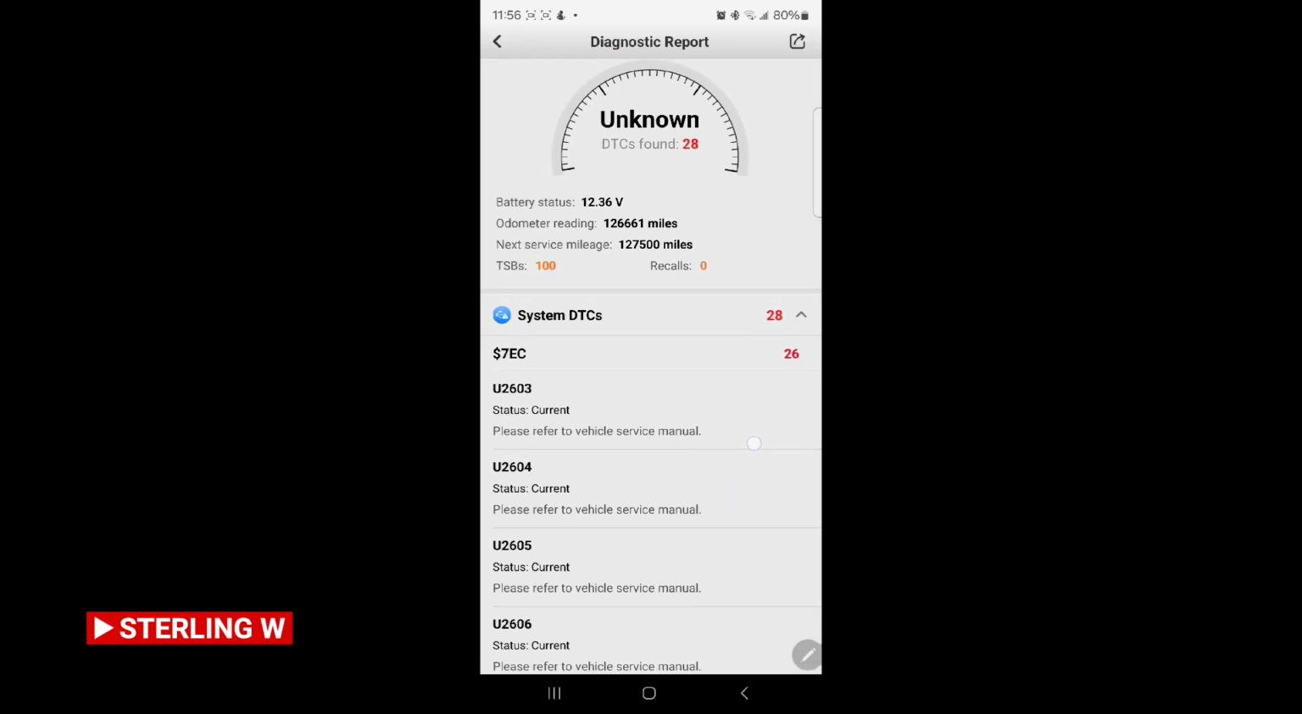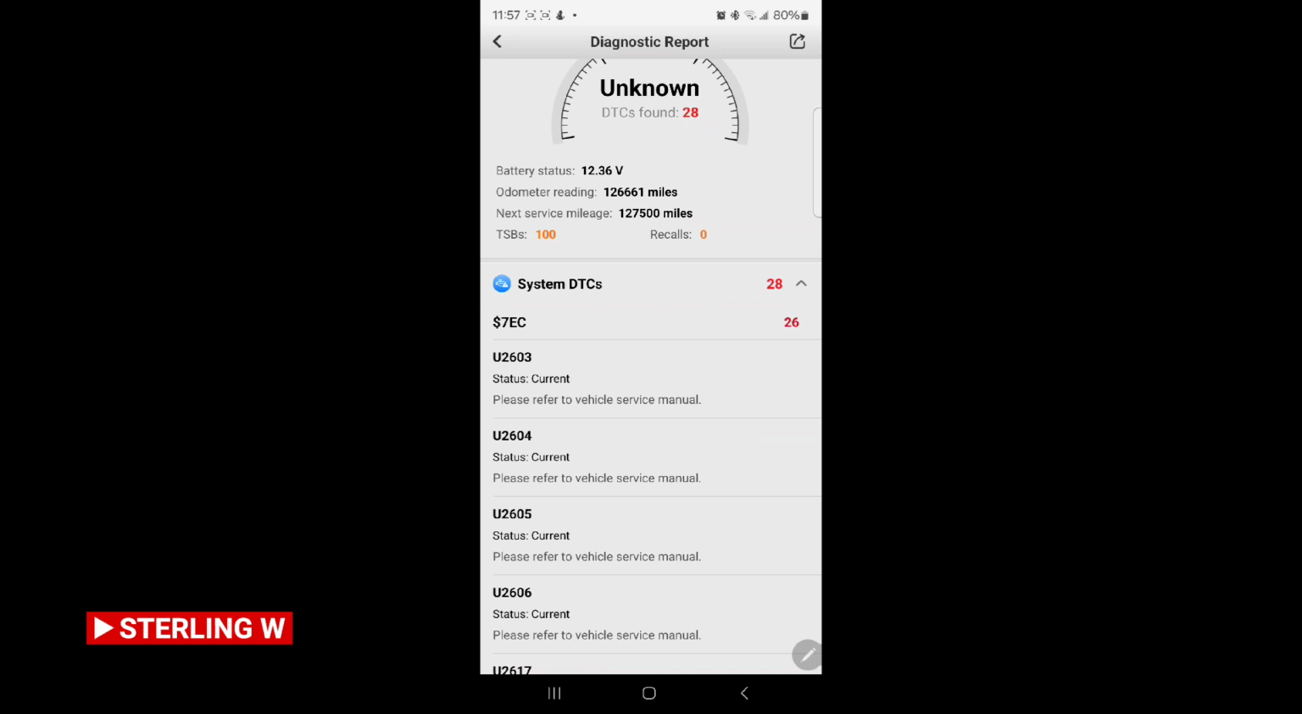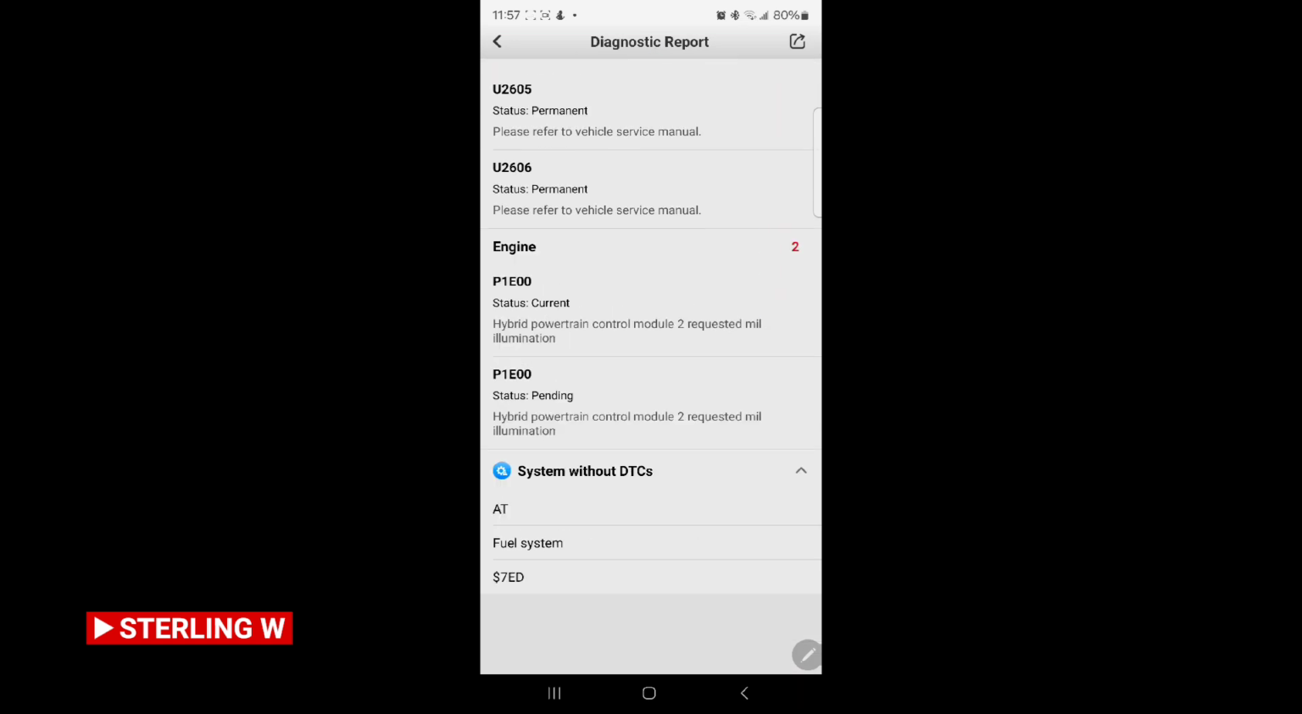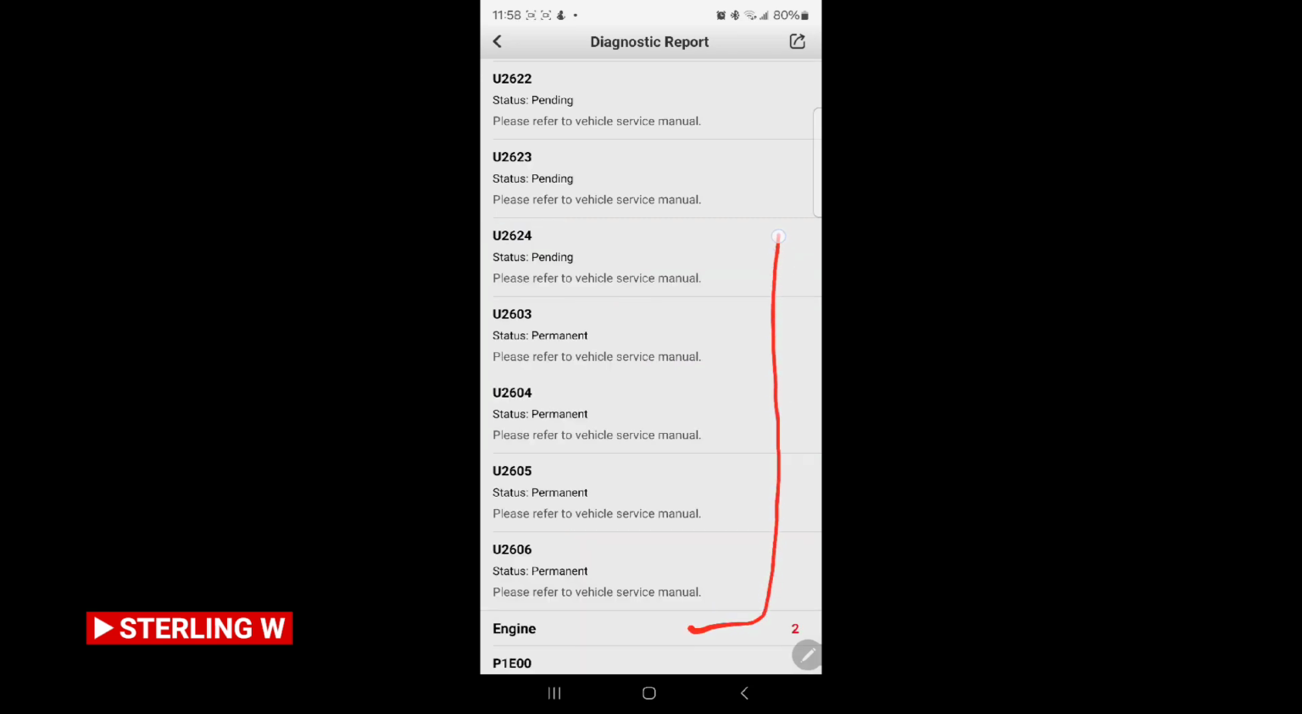The reason why is because you can selectively erase some codes and keep the others. The reason why this is very important is that when you bring this to a dealership for a warranty repair, you want to keep some of the codes. Like this is the engine P1E00 code, which just basically has a check engine light. But these other codes are very serious and we'll need this so that you could show it to your dealership.